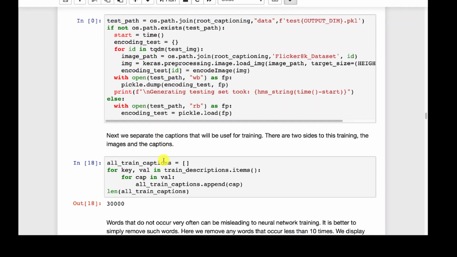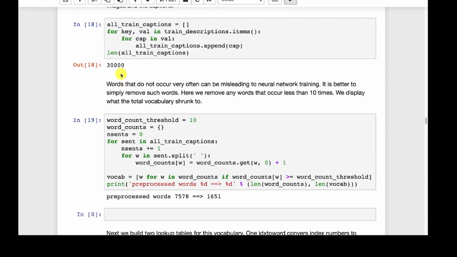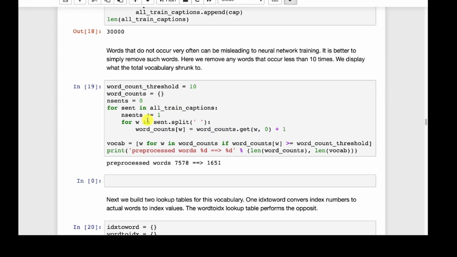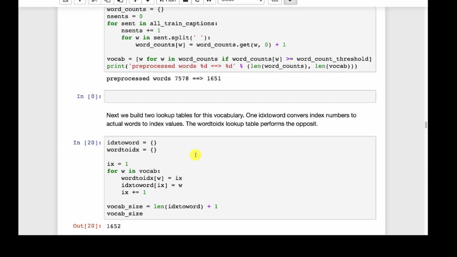This is where we process the captions, and we get them into a similar structure. Now we have 30,000 captions because there are up to 5 different captions provided for each image. But that's just the way the data set is. So each image is actually multiply captioned, which is kind of nice. We're going to get rid of words that don't occur that often, so our vocabulary drops down to just 1651. That helps a lot.